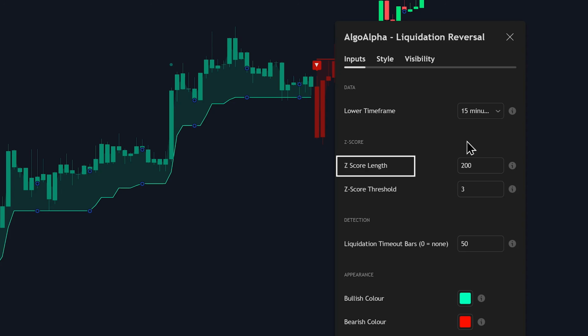Next is z-score length. This controls how many past bars the script uses to define normal volume behavior. A longer length smooths things out and only flags truly huge deviations. A shorter length reacts faster, but can fire more often. For 1-hour BTC with a 15-minute lower time frame, you might keep it near the default as a starting point, then adjust after you've watched a few weeks of signals.